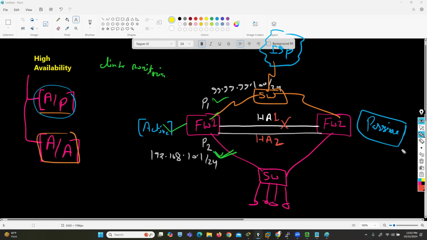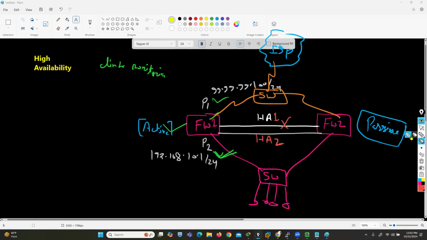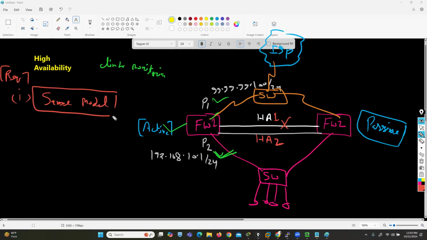Now, what is the requirement if I want to configure high availability? The first requirement is that you need the same model. For example, if this is a FortiGate 60D and this is a FortiGate 90F, you cannot establish high availability. You need the same hardware model.